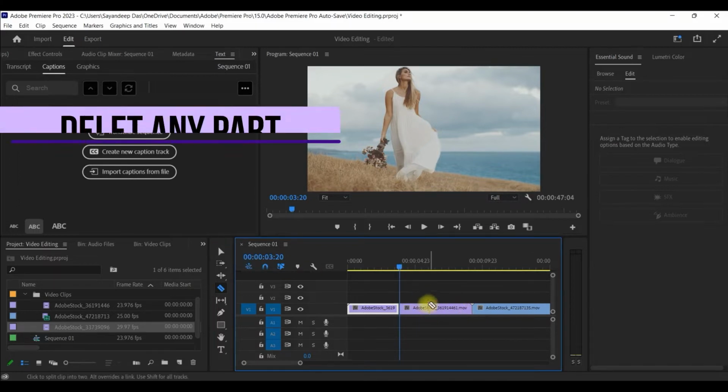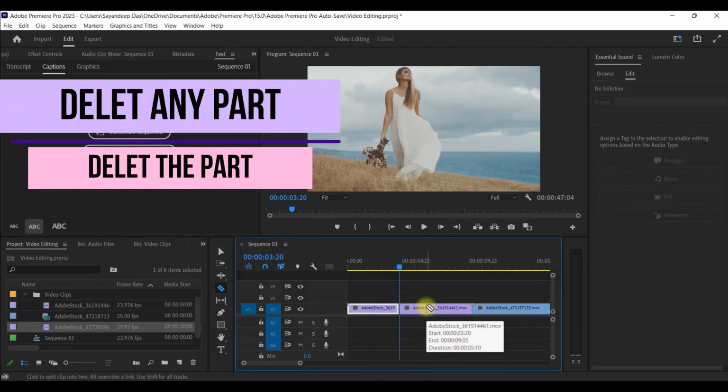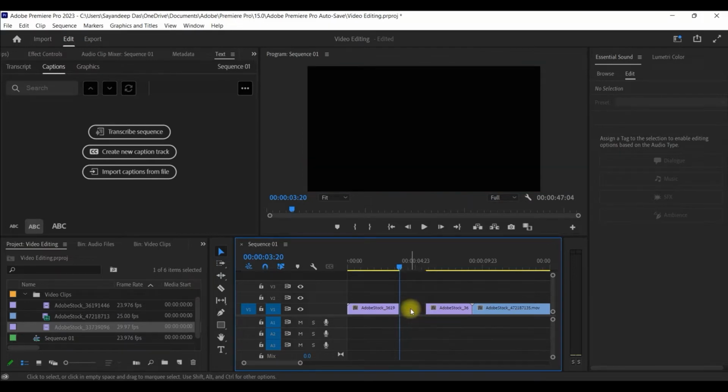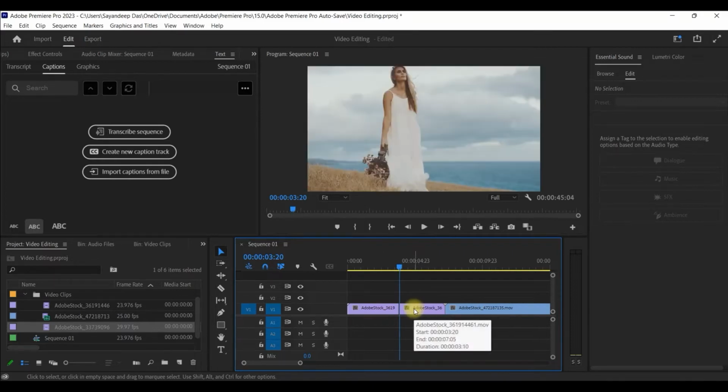Okay, now suppose I want to cut off some part of a clip, then what should I do? I'll make 2 slits. I will go to the selection tool, select the middle one and simply delete it. And to get rid of this part which has become blank due to the deletion, we'll just click here and delete again from our keyboard, and that will make all the clips join together like before.